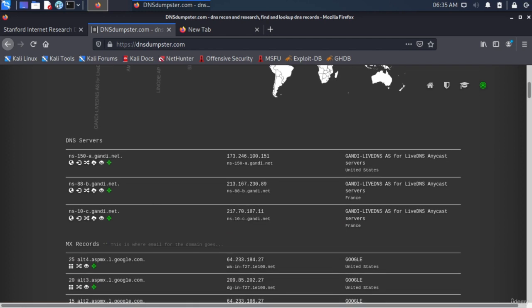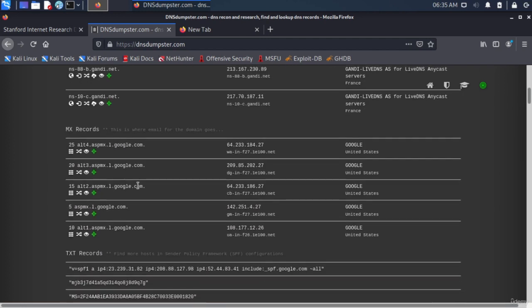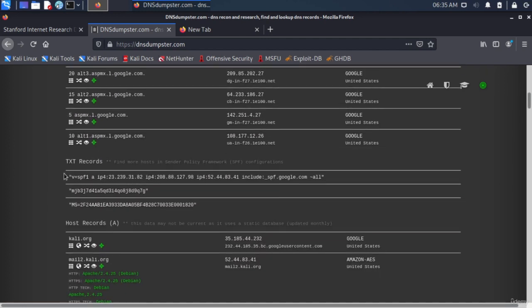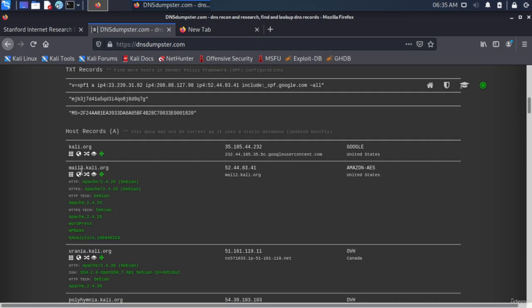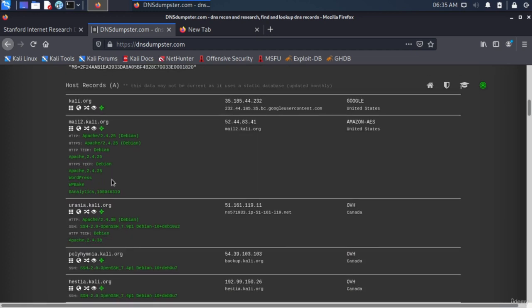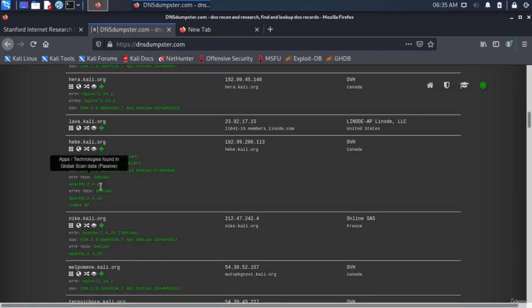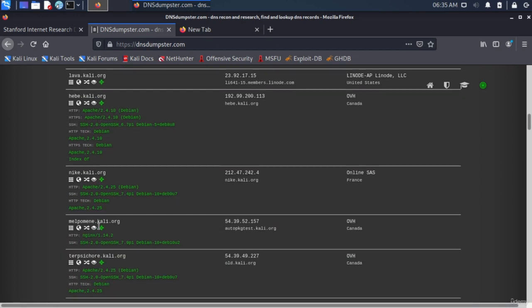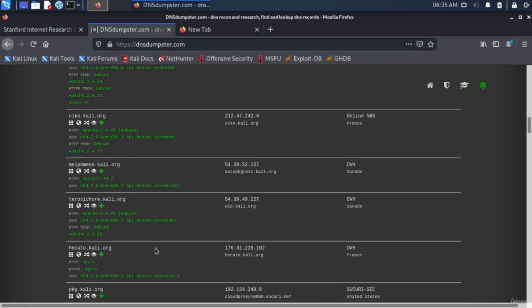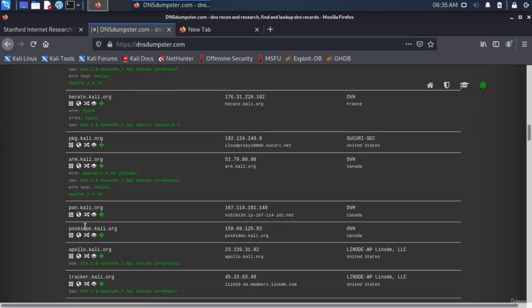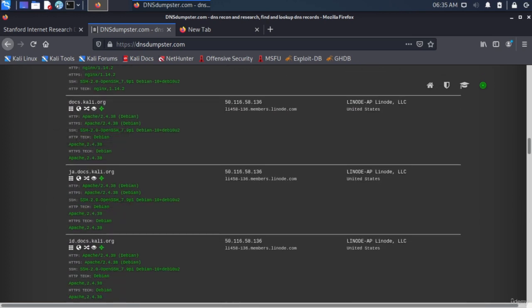Now, as you can see, we can see information here. We have TXT records here. We have mail, and urania.kali.org, polyhymnia.kali.org, hestia.kali.org, and others like nike, melpomene, and hikit. We have so many subdomains here, as you can see.